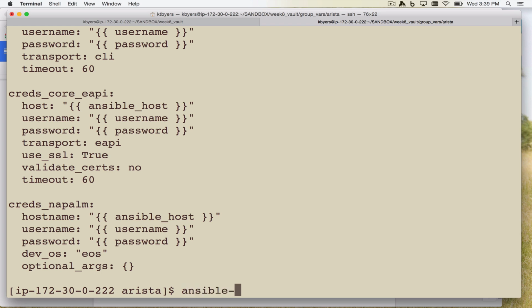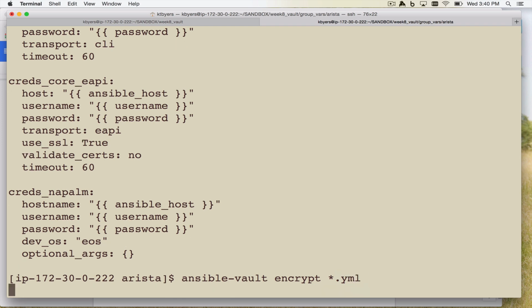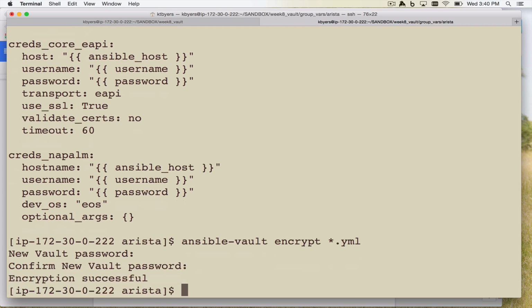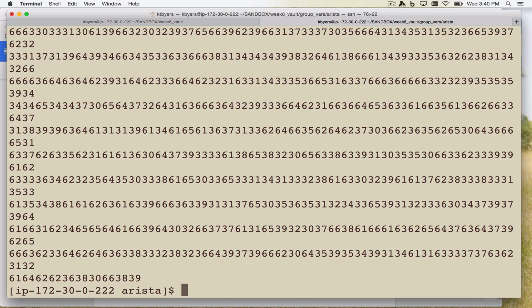Once again, the process for encrypting that is to use Ansible Vault, encrypt, the name of the file. If you wanted to, you could do something like encrypt all my YAML files, in which case it's just that one. Specify the vault password. At the end of this, we have our encrypted file.